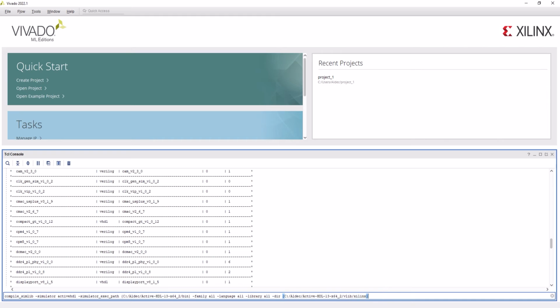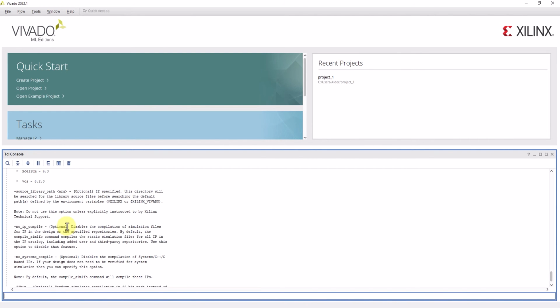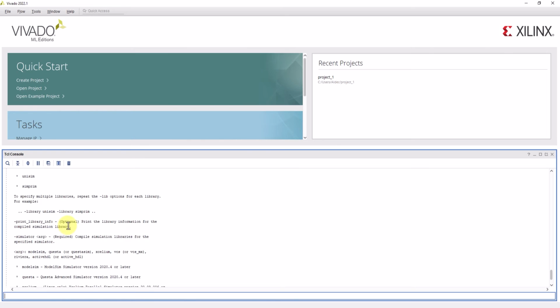You can also add more arguments, such as force, to prevent the recompilation of already existing libraries. And for a complete list of arguments, just type -help after the compile simlib command. And just like the first method, you'll see a compilation summary after compilation finishes.